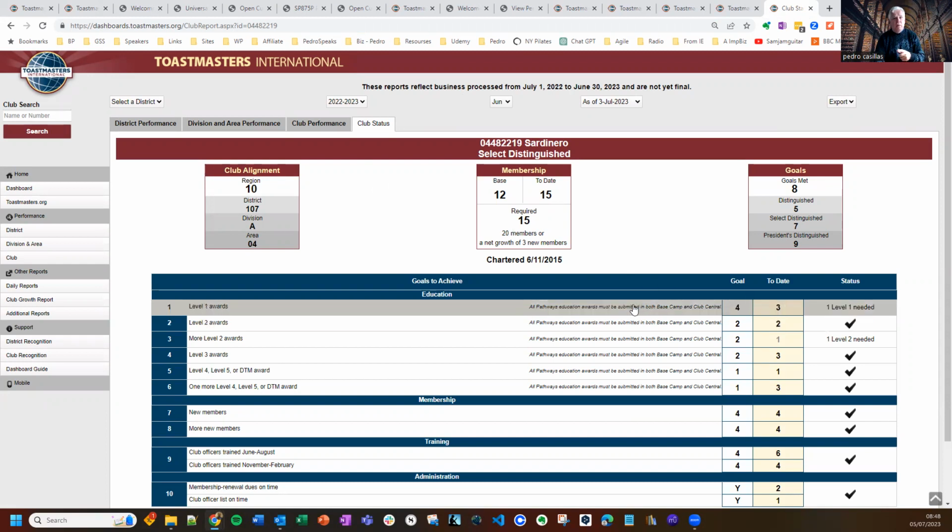And the other thing to remember is that these are unique numbers. So when the goal says level one awards completed, four, it means four members, not the same member doing it four times. It's one member per point here. So as you can see in this situation here, we had four as our goal. We only achieved three because one member in the club, or one or more members, didn't complete that area.